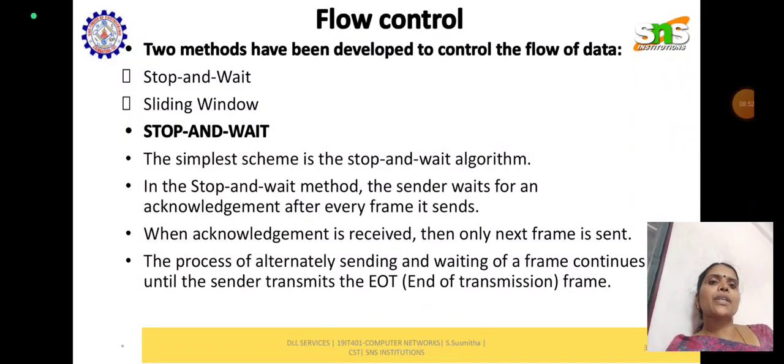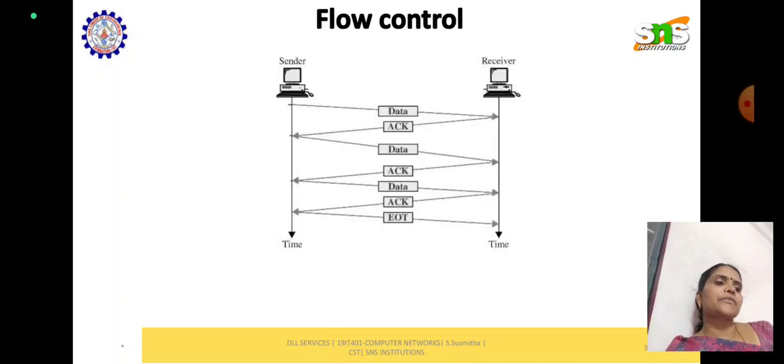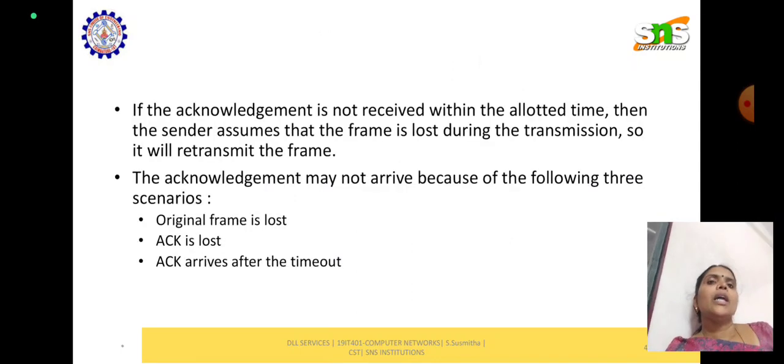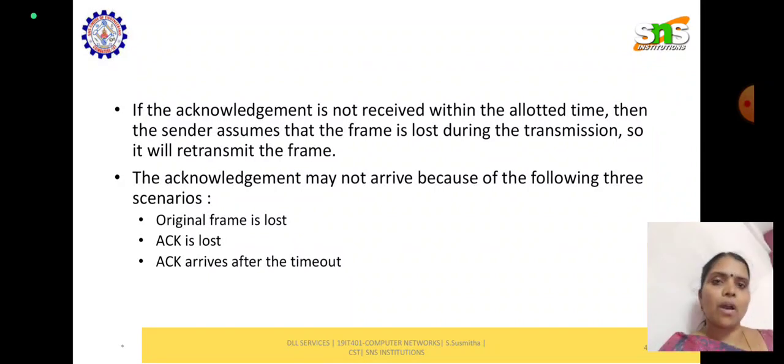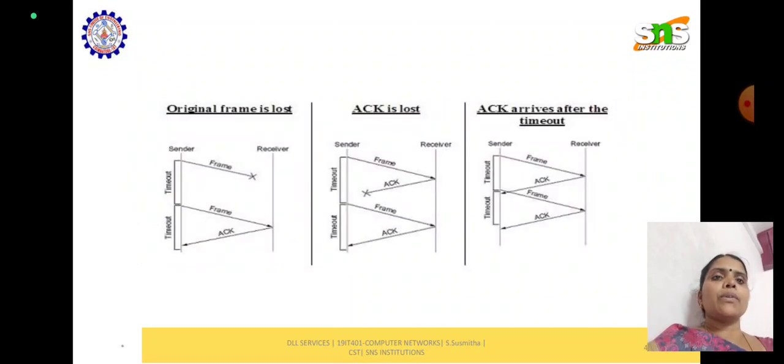The process of alternately sending and waiting for a frame continues until the sender transmits the end of transmission frame. Flow control happens each time the acknowledgement is received. If the acknowledgement is not received within the allotted time, the sender assumes the frame was lost during transmission, so it will retransmit the frame. The acknowledgement may not arrive for three reasons: the original frame is lost, the acknowledgement is lost, or the acknowledgement arrives after the timeout. These are the three reasons the frames are lost.